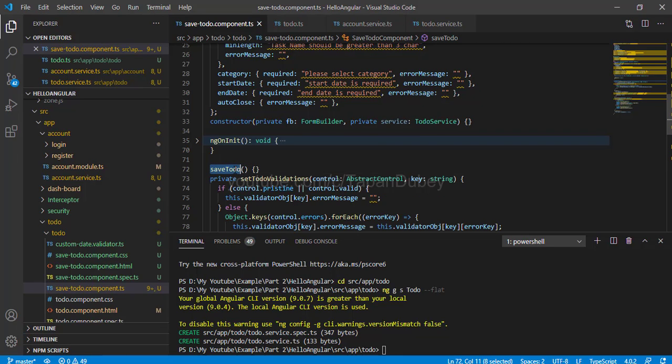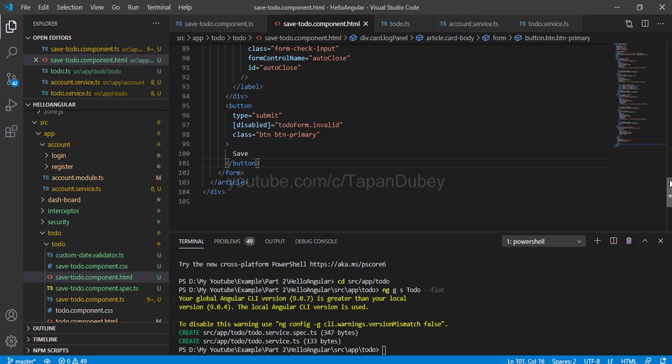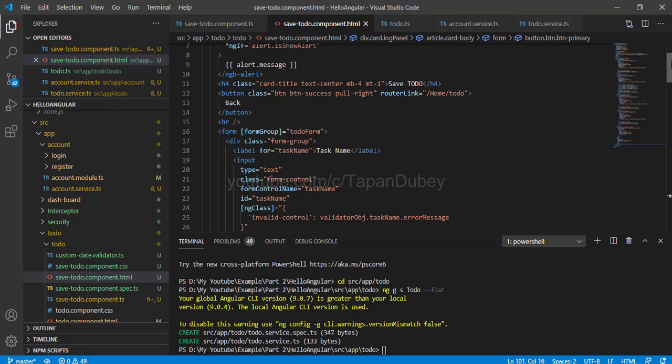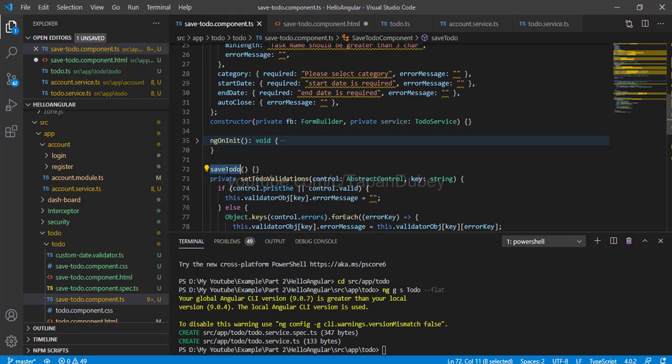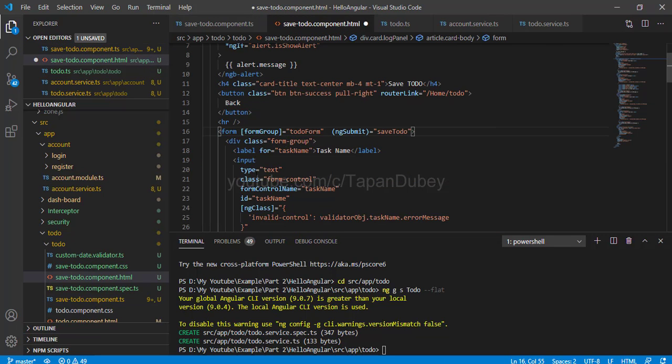But how is this save to do component method getting called? Yes, correct. I need to update my HTML and I need to tell my form to post the data to this save to do method, right? So let's open our HTML and let's go to our form tag, and here what can I add? Yes, correct, ng submit. So let's add ngSubmit here, and here I can give my method. So it's save to do. So let's paste it here. So now my form is going to post to this save to do method.